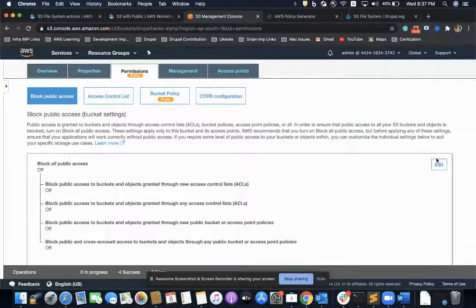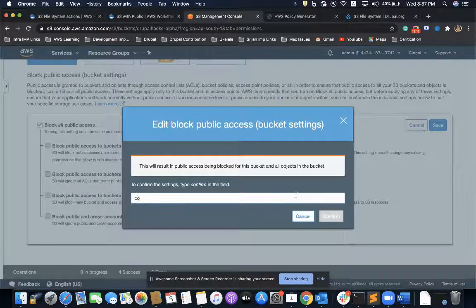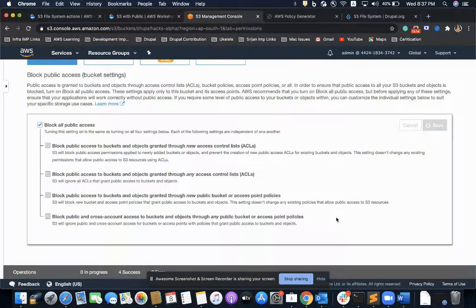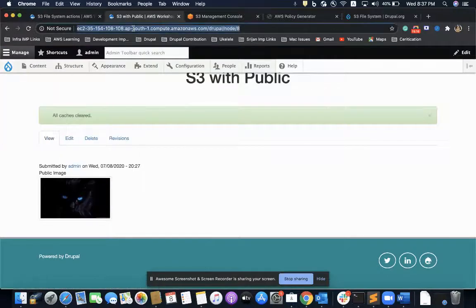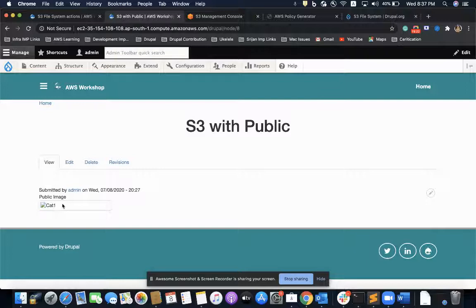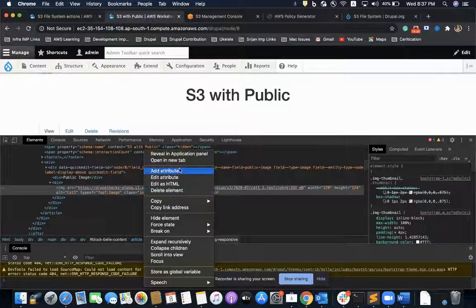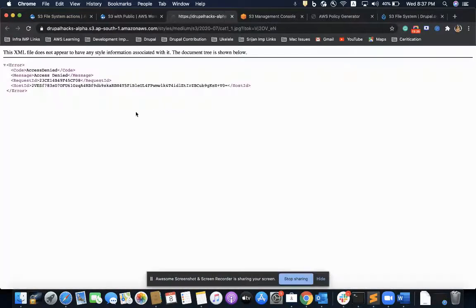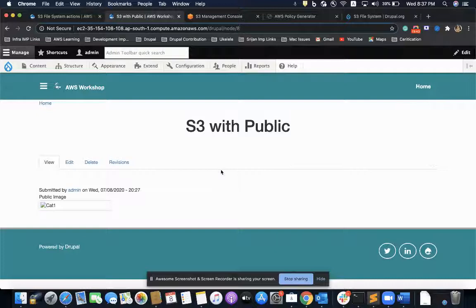So to do this, I'll go and block my public access, and I'll refresh it. I cannot see or download the file, or the file is not visible here, because I've configured my bucket to be completely private. Open the image, access denied. So what to do in this case? If I want to keep my bucket private and even then I want to see my images, what do I do in that case?